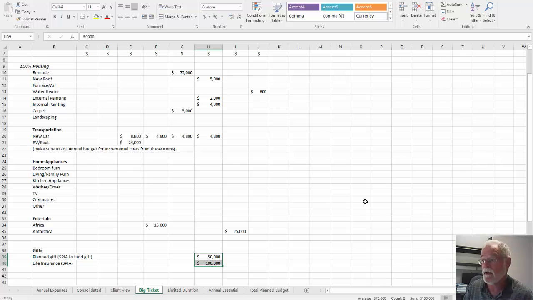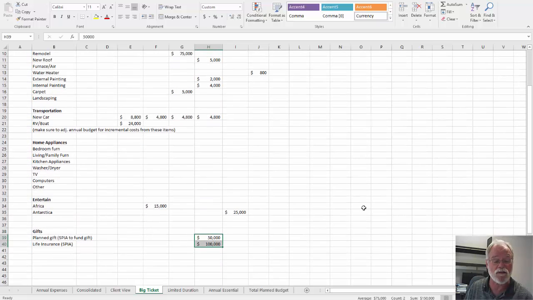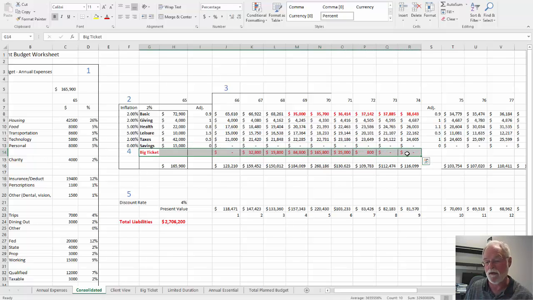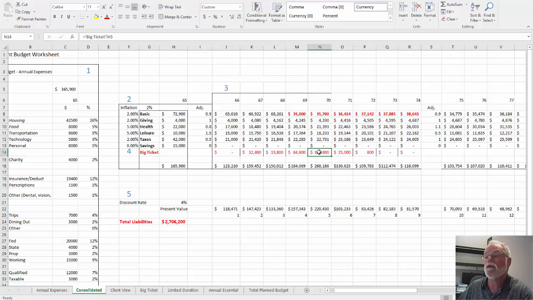So in this case, the client is pre-funding their legacy to their family in year, what is this, year 5 or 6 after retirement. They're going to go ahead and fund everything. So we build all those in under big ticket item over here, and I've added it to the cost. Now I'm assuming, of course, that the client is going to be kind of pre-saving for it, but I want to put everything in here because, again, you want to look at the liabilities.